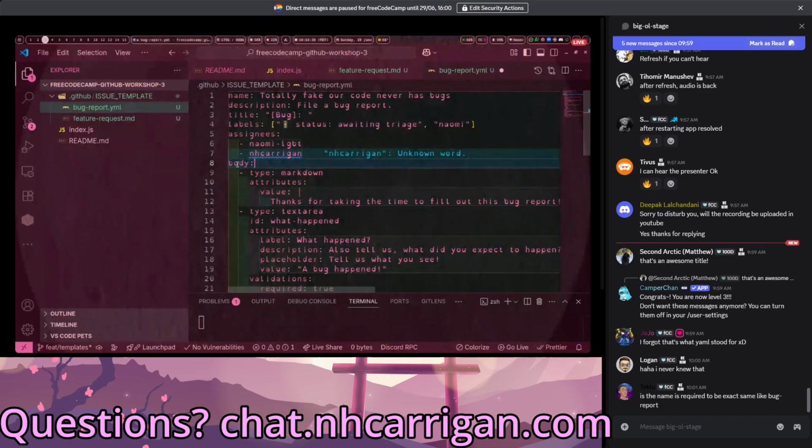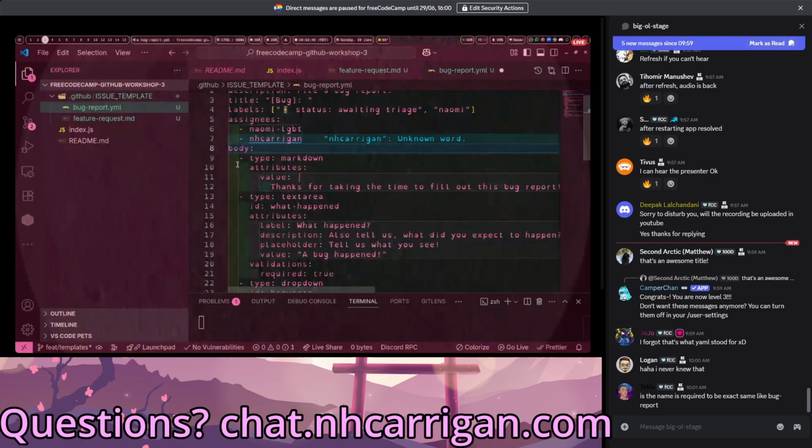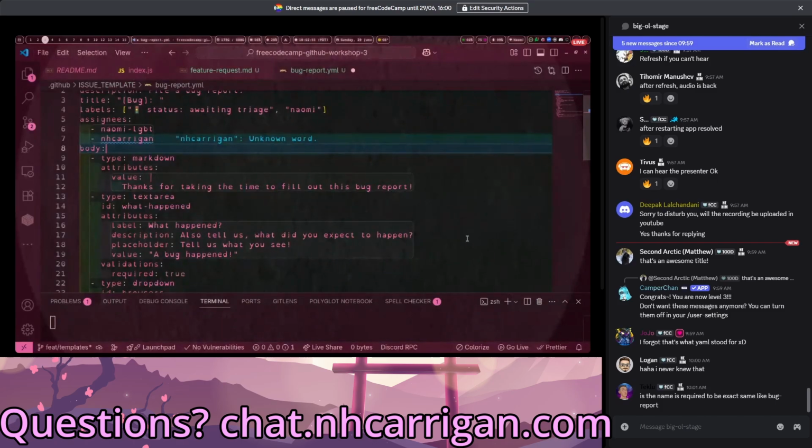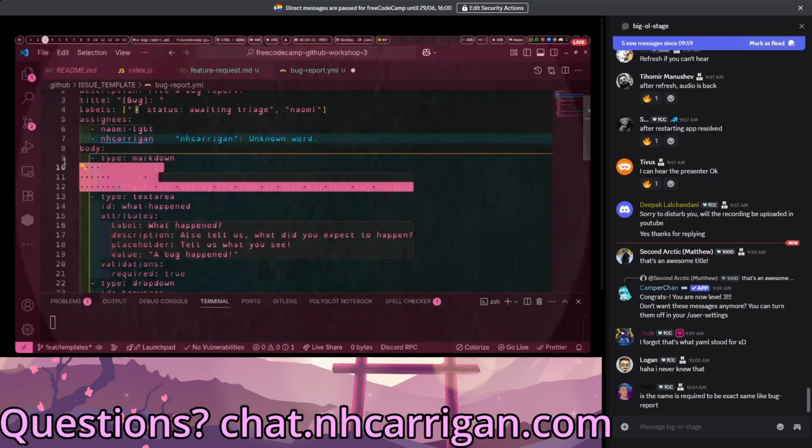Then we get to the body. And this is where the meat of this feature is. It's quite a bit, so let's go ahead and hide our file tree so we can see everything. Our body is also a list, like our assignees is. But we're doing lists of effectively objects. So each dash denotes a new list item. Our first list item then is this whole thing. So let's look at that.